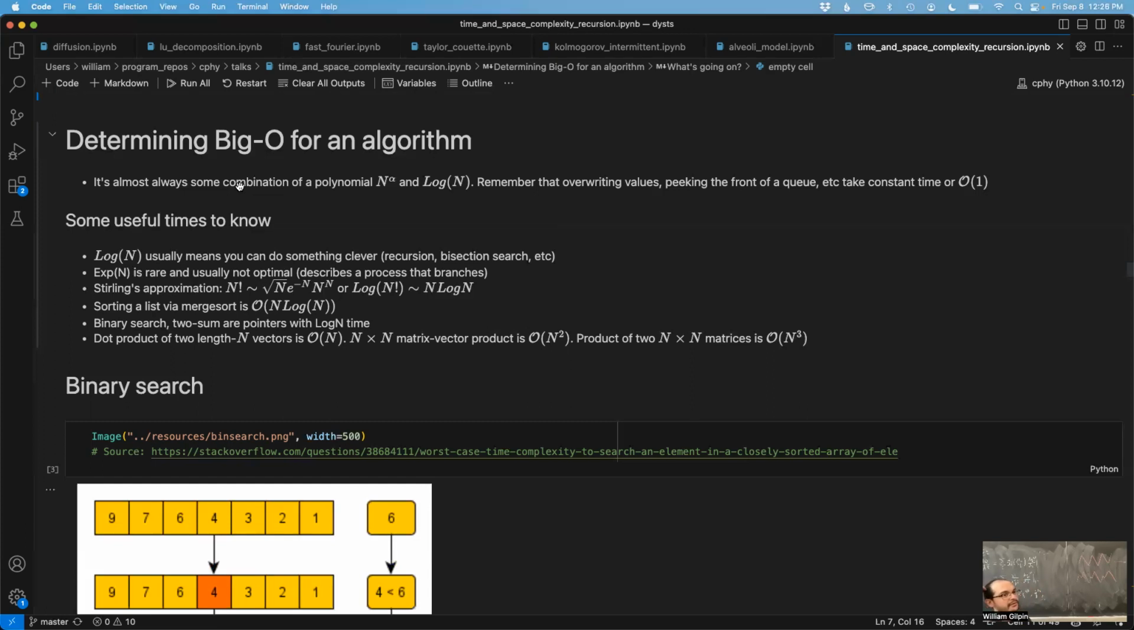Other common runtimes that you'll see pop up are constant runtime. So for example, getting the first element from a list always takes the same amount of time regardless of the list length. So that's constant runtime. Just evaluating a cell in an IPython notebook and getting that started has a constant runtime. So certain operations that don't require looking at everything will have constant runtime. So that's a very common one.